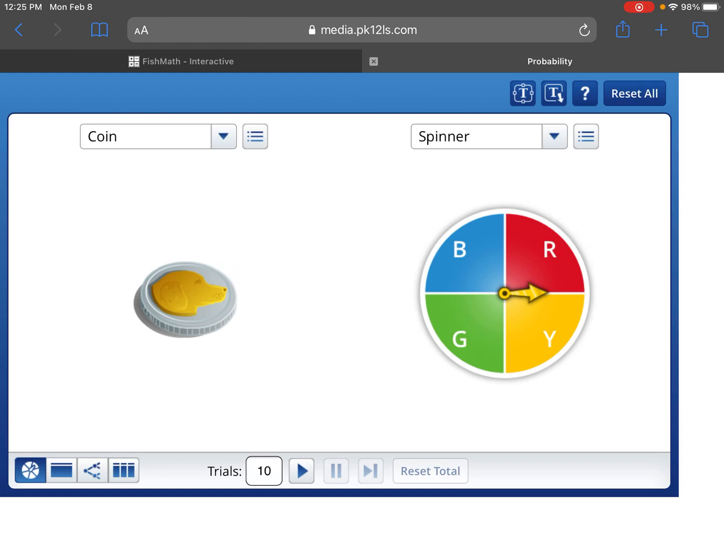In this video, we're going to review how to make and use a tree diagram to figure out theoretical probabilities. So what I've got here is the probability tool from FishMath. It's linked off of FishMath. It's a CMP3 tool though. And I've got my compound event. So two different events here. The first one being a fair coin, and then a spinner with sections blue, red, green, and yellow.